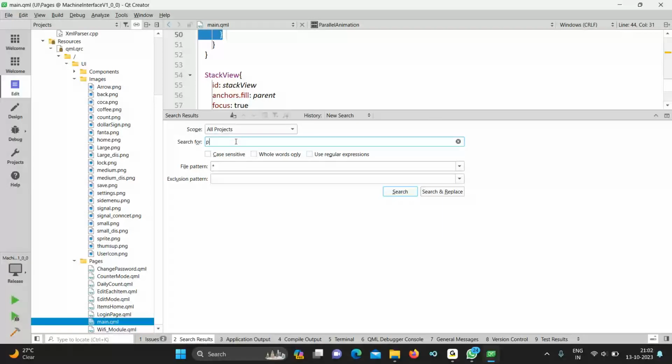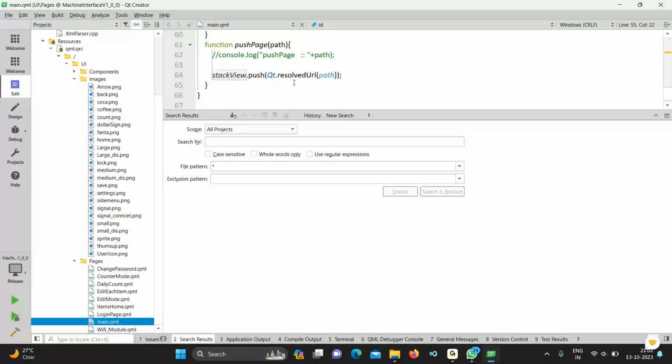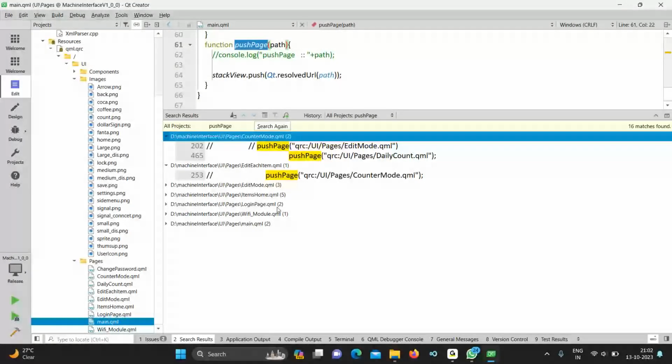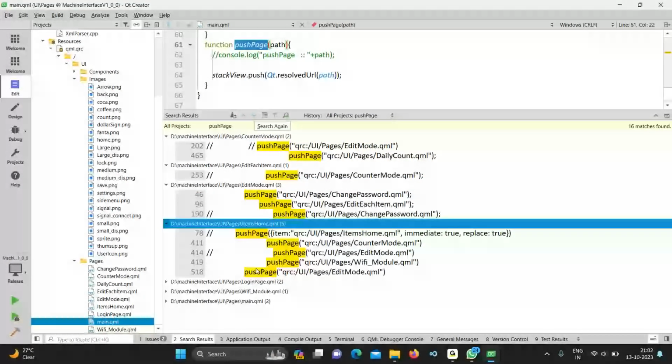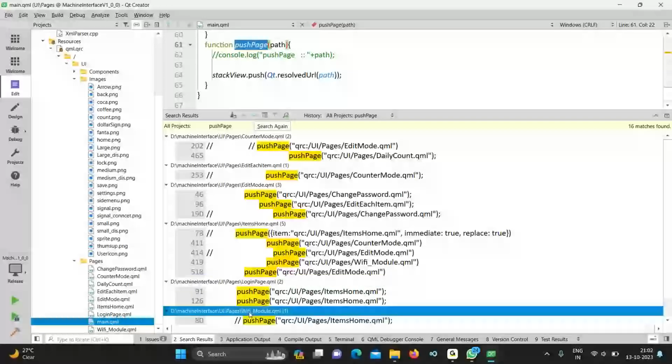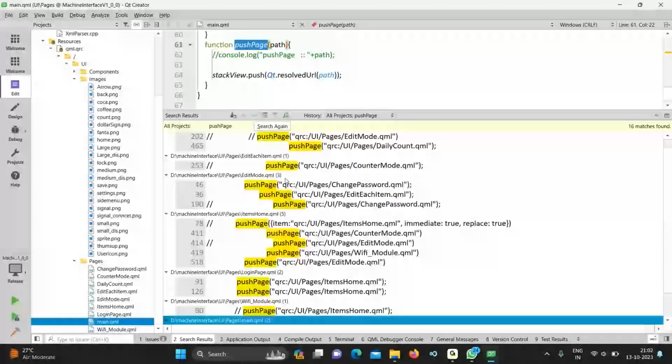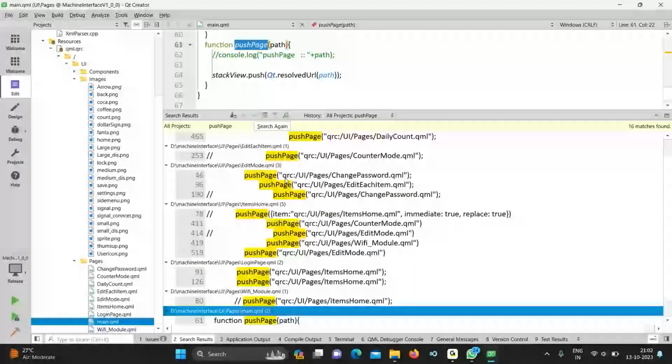Not main dot. Push page, you can see here in every page there will be only push page. We are going to call from one QML page to another QML page. This is the function we are going to call. So you can see here, everywhere we are going to use the push page to come from one page to another page. There is only one option called push page.